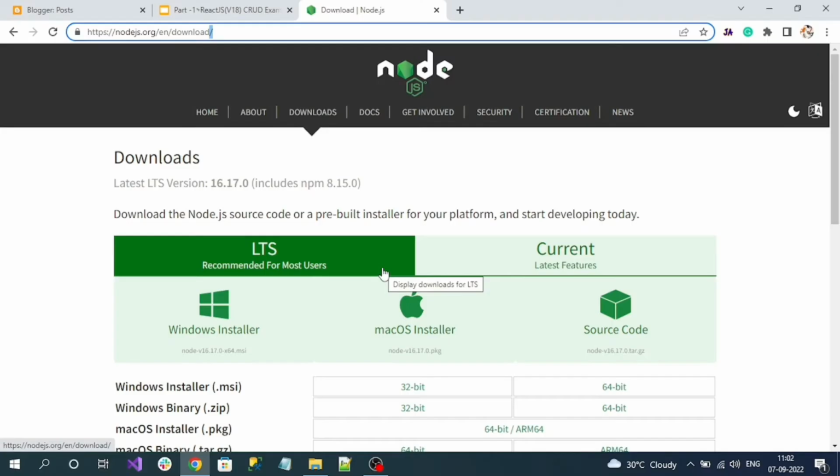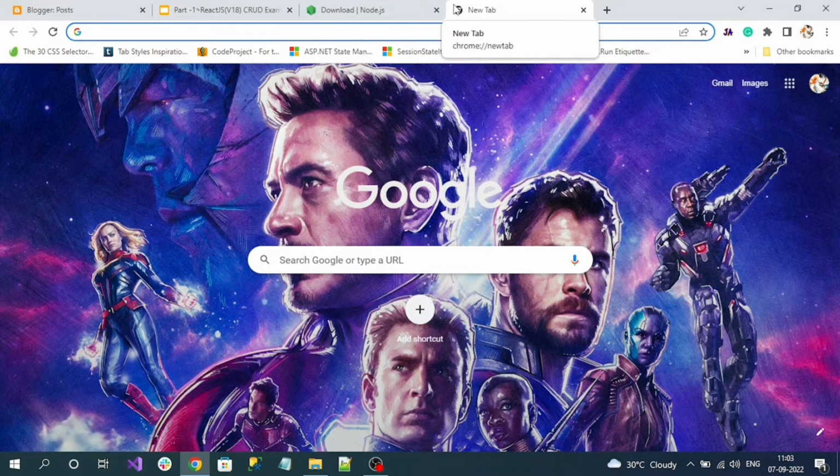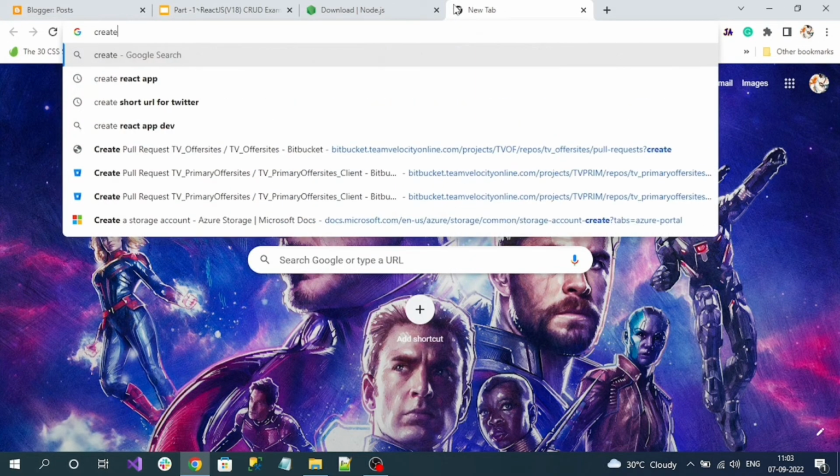To create a React.js application, our local machine should contain Node. The Node server helps to pull all the required libraries for creating the React.js application. So go to the Node.js download page, and based on your operating system, download the software and install it on your local machine. And to create a React.js application, React provides a command, so search for create React app.